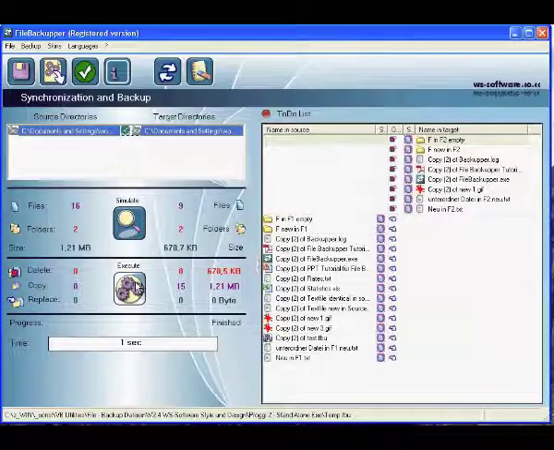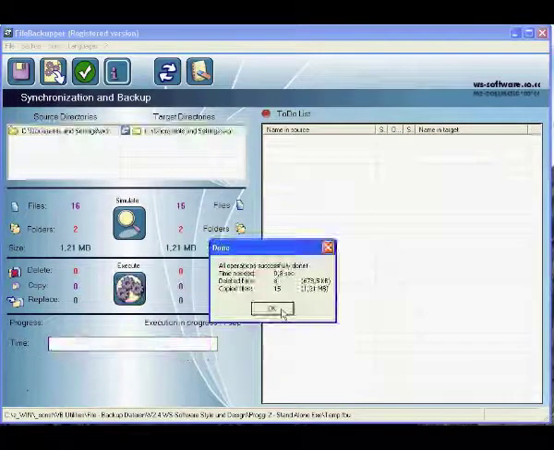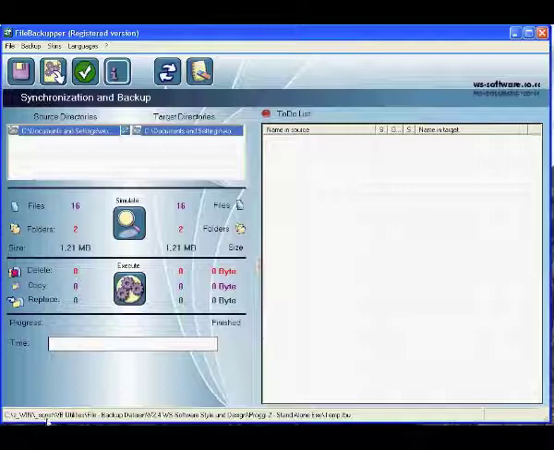Okay, if we execute now, then it says, are you really sure you want to execute this? So many files will be deleted, and so on. You say yes, and then it's done. The backup is finished.